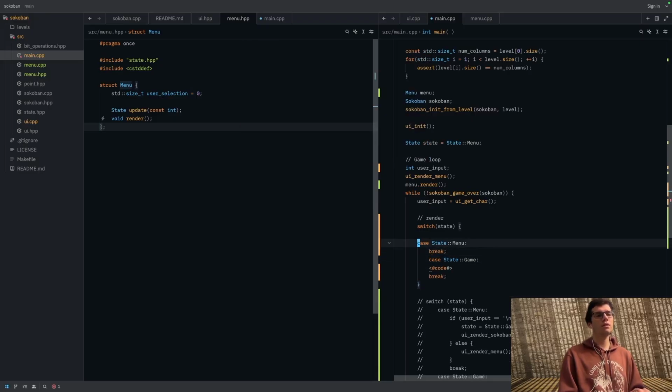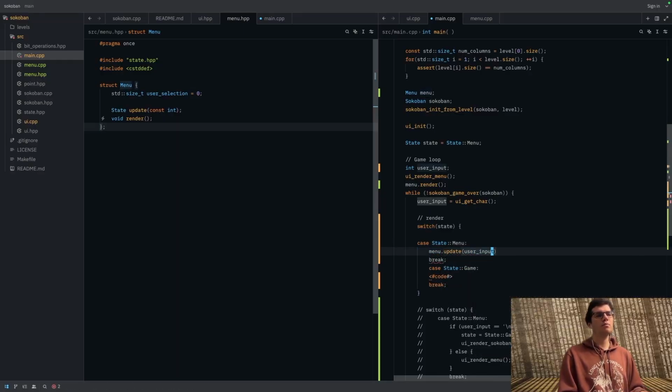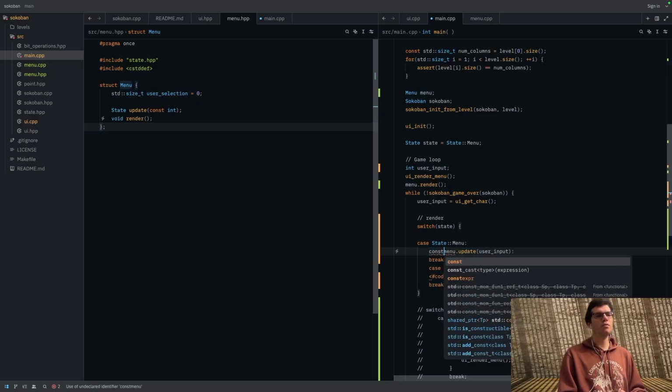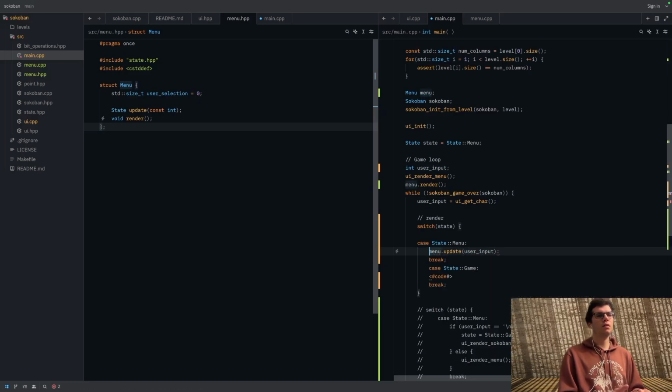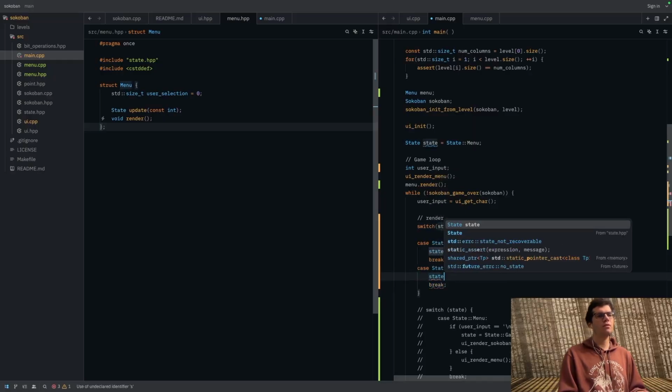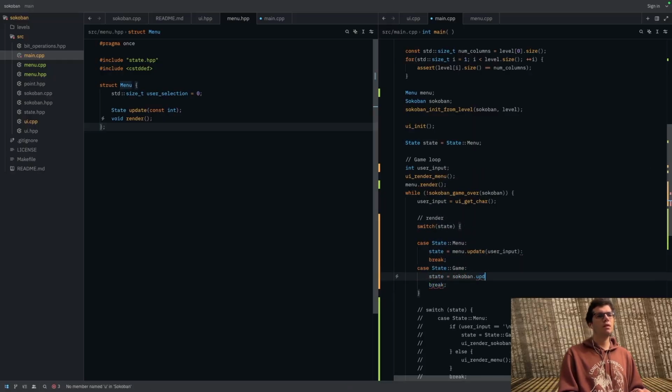And now all we're going to do for right now is just call menu.update, and then we'll pass it the user input, and then the current state is equal to this. So that looks fine, and then we're going like this. That's going to cause an error, and then we'll do state equals Sokoban.update. Actually, we're never going to change the state right now, but oh yeah, I'm doing it like this. Sorry.